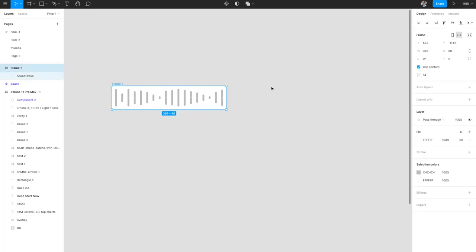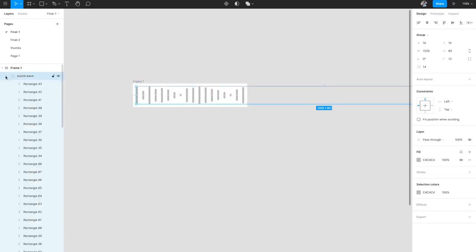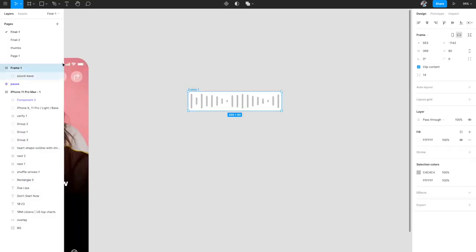If you do clip content, you'll only see this much area of the entire thing. So toggle between clip content and you will know how much area you're going to see in the app. So now we have the sound waves, and I've grouped them together, and all of these are looking like this. Now let's just rename it. I'm just going to call it start.